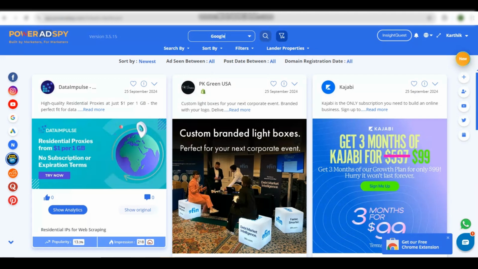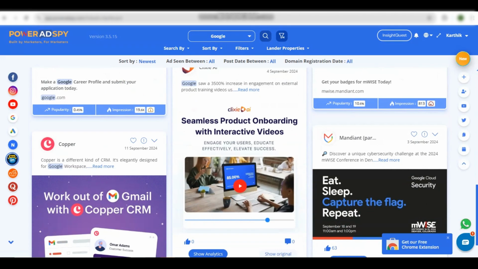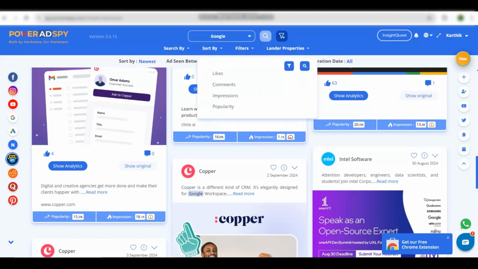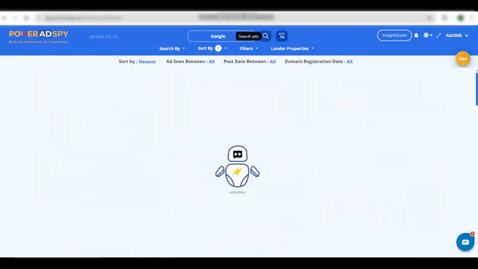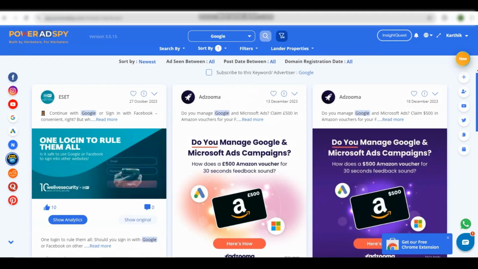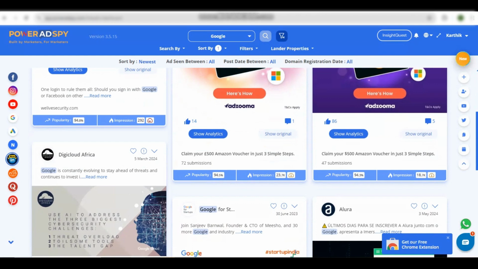You'll see a variety of ads related to this keyword. In the Sort By section, you can also set a range for the popularity percentage of the ads you want to view. Once set, you'll see ads that fit within your chosen range. There you can check the popularity scores of ads to know which ads are most popular and trending.